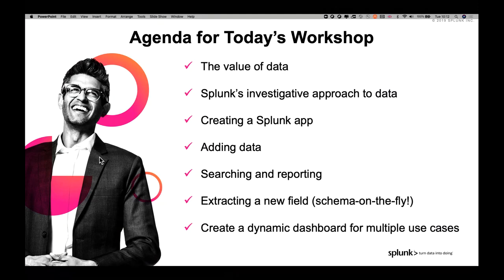which makes it very easy for you to extract some fields. And towards the end, and that will be the last step, with the dashboard that we have, we will make it dynamic. We will add some time picker, for example.